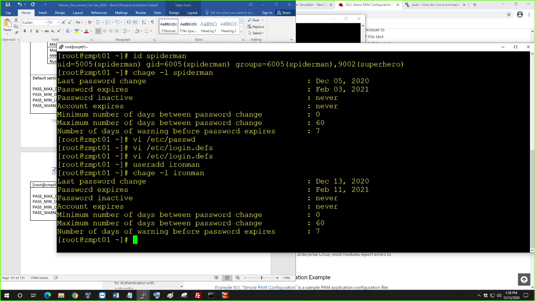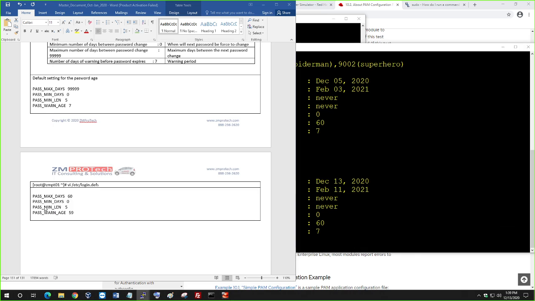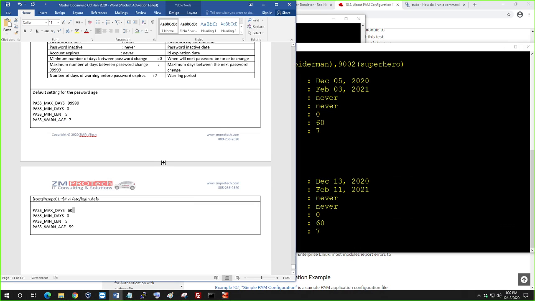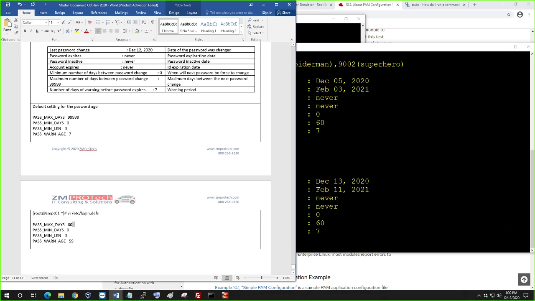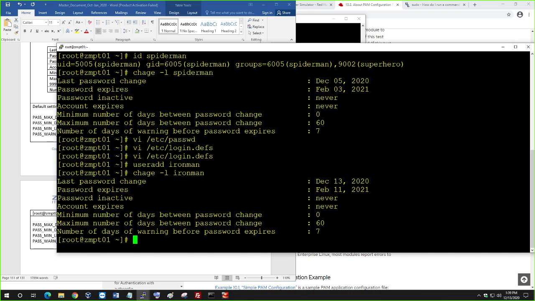Minimum number of days between the change password. So minimum number of days between the change password is not enforced here usually, set to 60 days. I mean, it's not enforced. You enforce the maximum, which is 60 days. Either you do this or you do this.